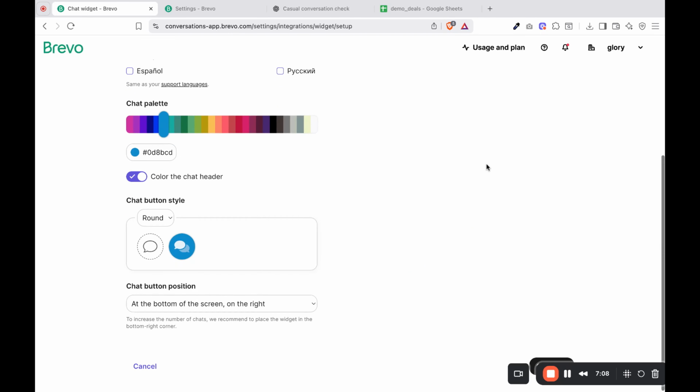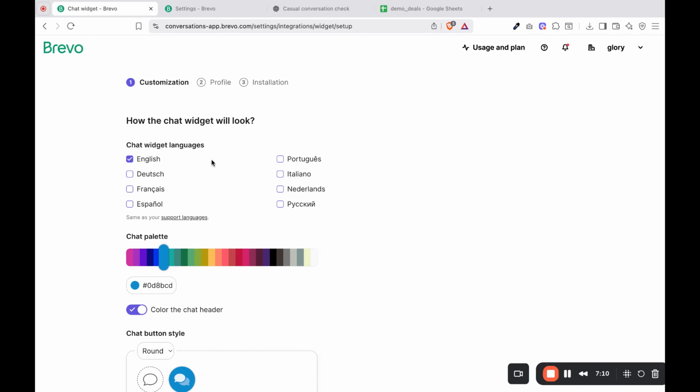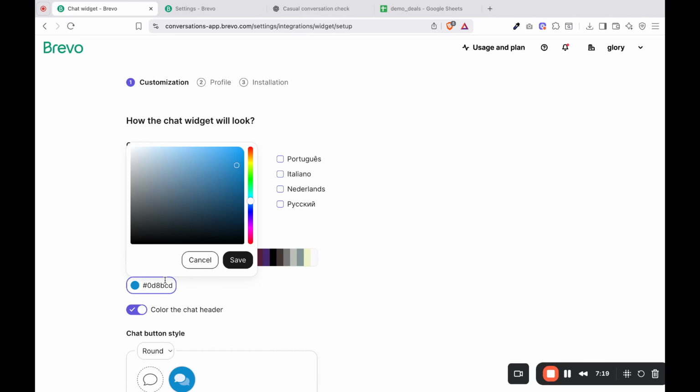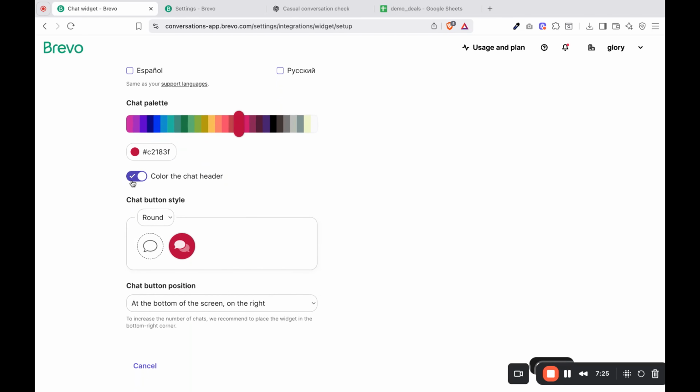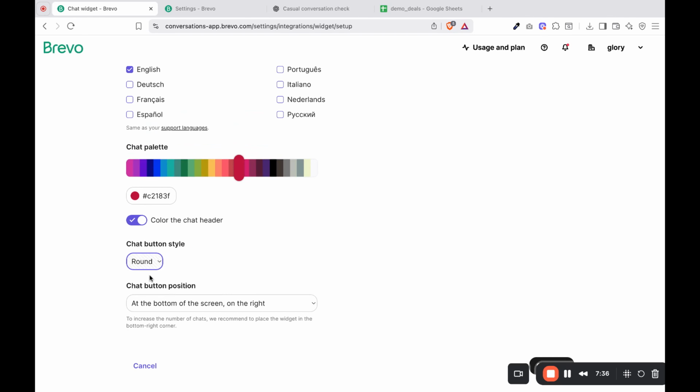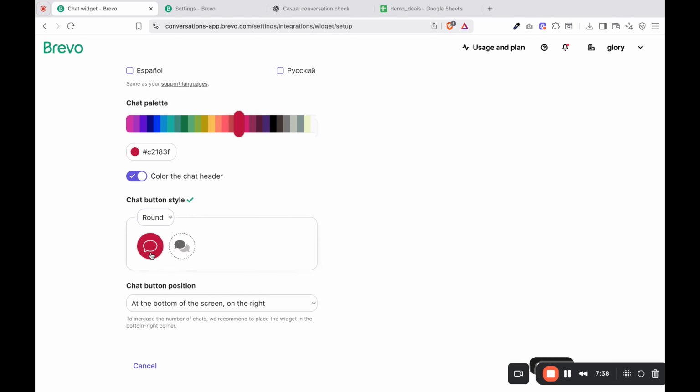Now you are going to see the settings page where you can make various customizations for your chat widget. When you go up here, as you can see, it is asking you what language you want the chat widget to be displayed in. You say English, and you can also change the color of the chat widget. You can use whatever color suits your brand, and you can also put on this chat header. After that, you can choose whichever chat button style you want to use. You can use round, and you can use this if you want.